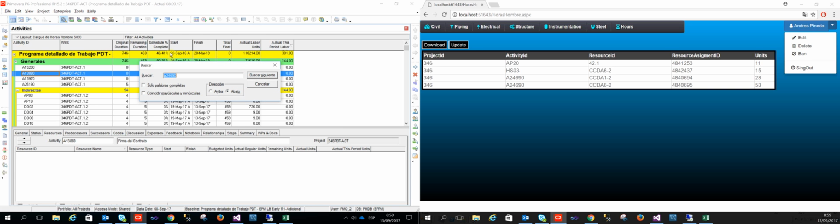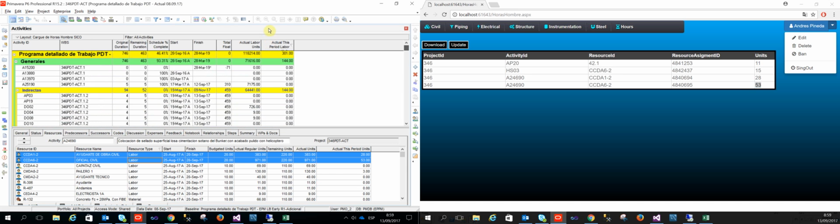Let's take a look into the selected activity for this example, activity A24690, and verify the data. So as you can see, the resource actual this period units has been updated with the values stored in the example database. When comparing with the data uploaded into the Integrator web application, you will see it matches with the values imported to Primavera. To sum up, we can compare in the Integrator, in Primavera, and in the SQL Server database that the total amount imported is equal to the total amount stored in the database.